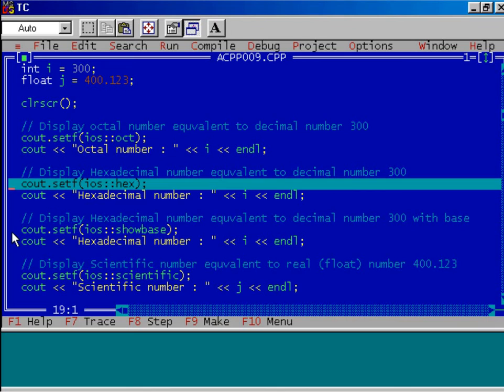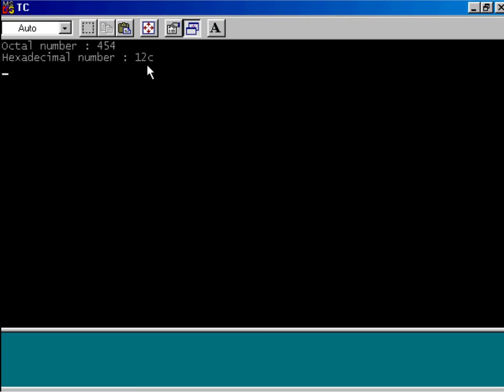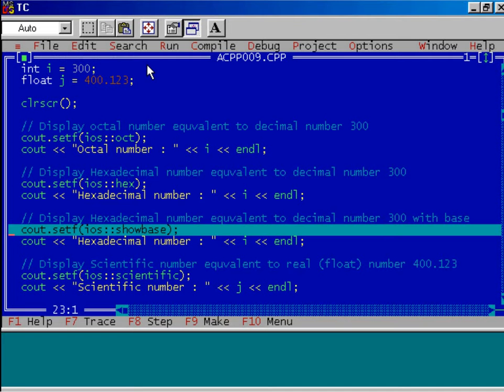And let us execute the program up to this step. Now we are displaying the hexadecimal equivalent of the number 300. Place the cursor at this location and execute the program up to this place by pressing the F4 key. See the output by pressing the Alt F5 key. 12C, this is the hexadecimal number equivalent to the number 300.